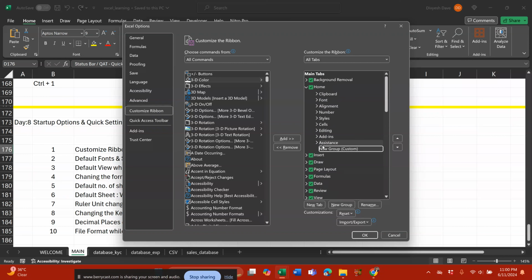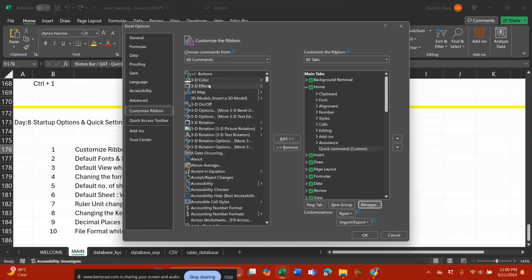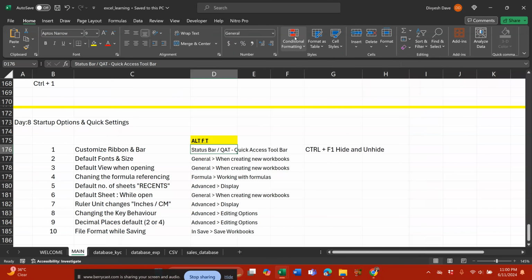And then here you can add, let's say, quick command. Sorry, rename, quick command, okay, 3D color, and add. So in this quick command, you can add another thing. So you see quick command is added. So this is how you can customize all these things.